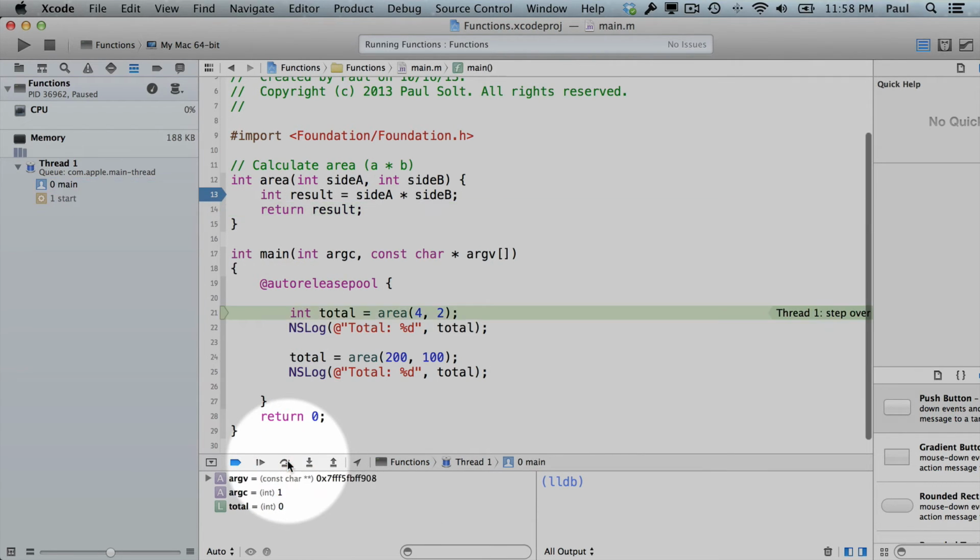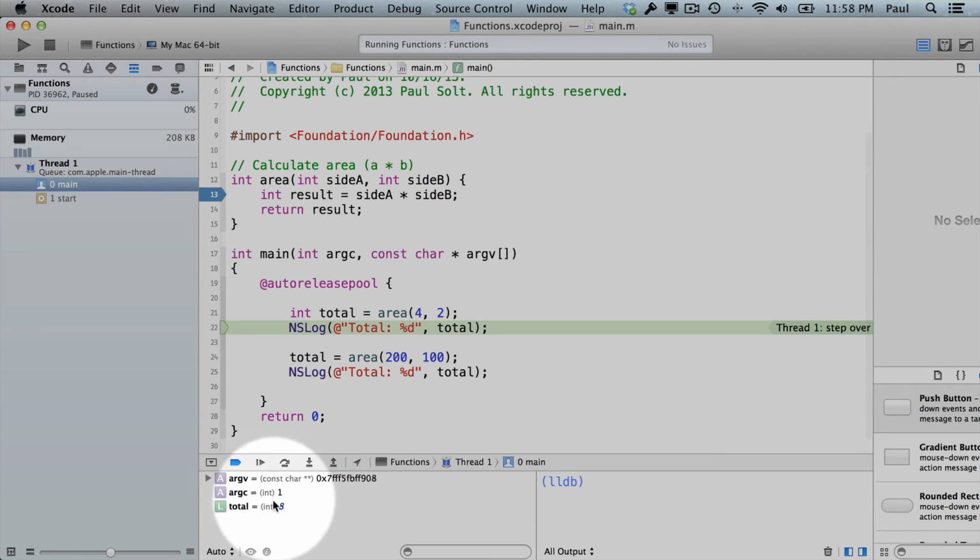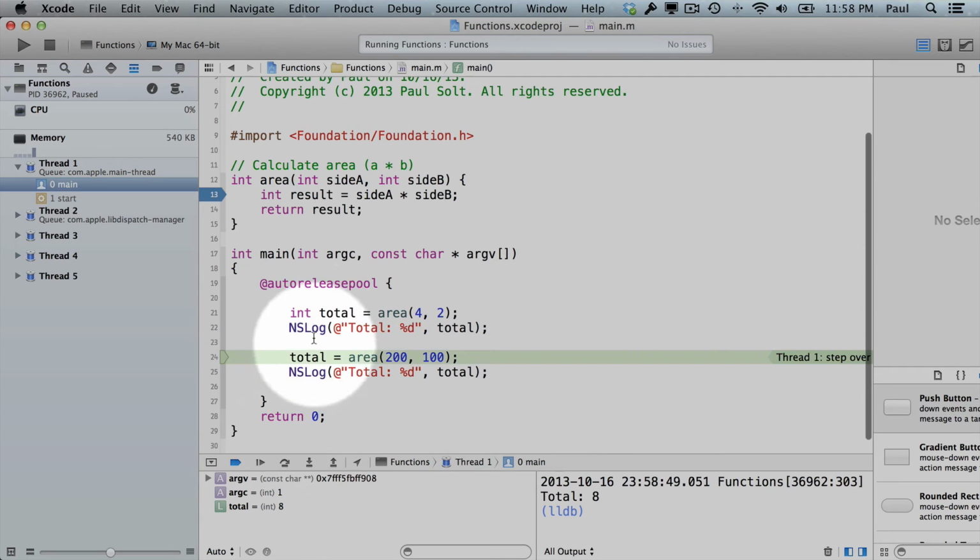And we can step over again. And now what just happened is the area stack frame just disappeared, and now we're only left with our main stack frame here. And we have our other variables. So here we have the parameters for the main method that we're seeing here. And we're also seeing our local variable total. But total doesn't have a value yet. It hasn't received it until we step one more time. And now you can see that total is now 8. And if we step another time, this will print it out. And now we have the new value.